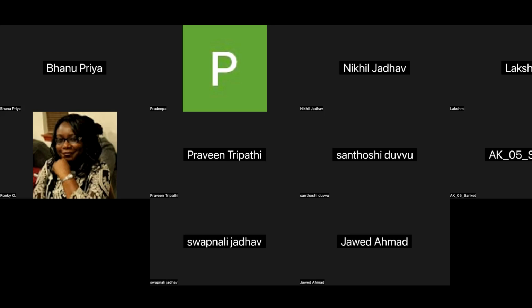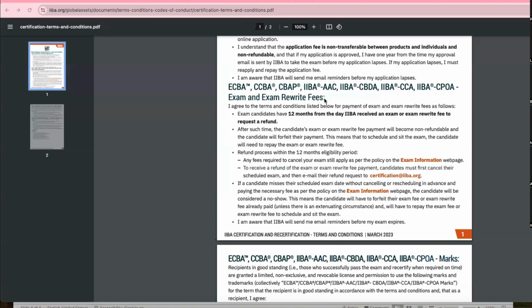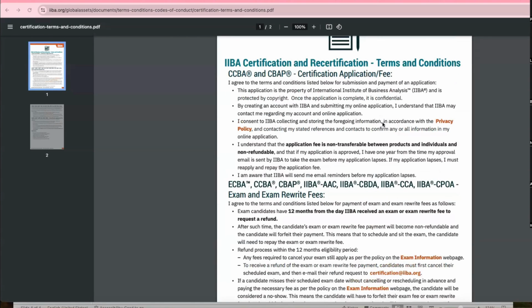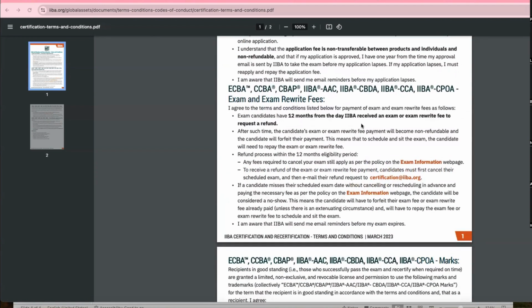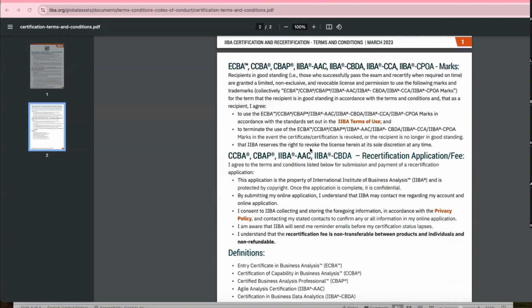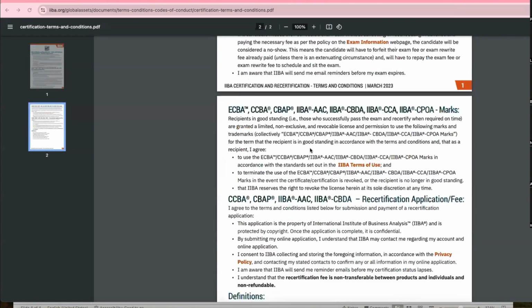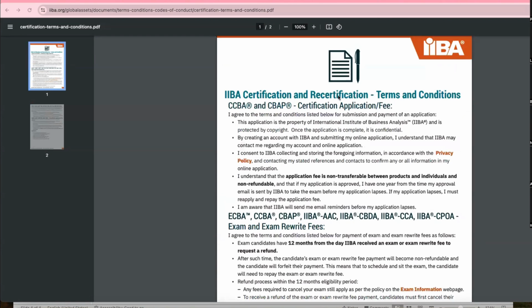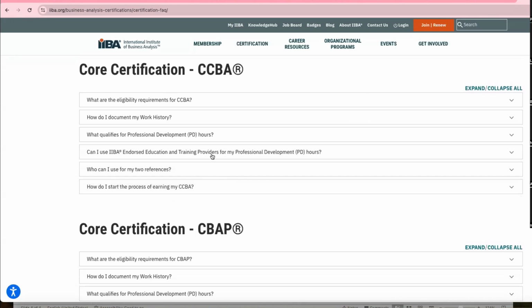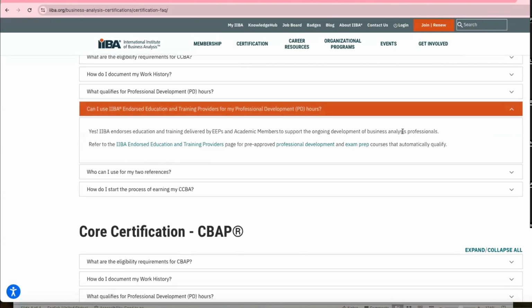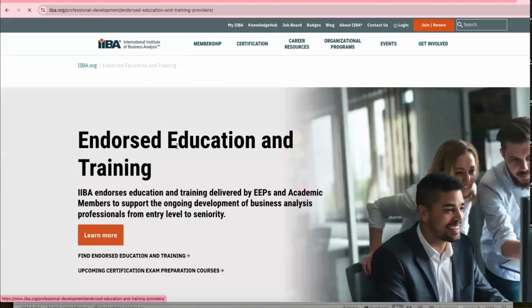Let me check the screen. They have not mentioned anywhere that it is 12 months from the day IIBA received an exam, or so after the application is approved, right? This 12 months is for the application. Yeah. So they have not listed it anywhere here.